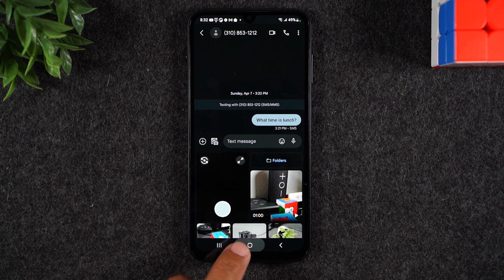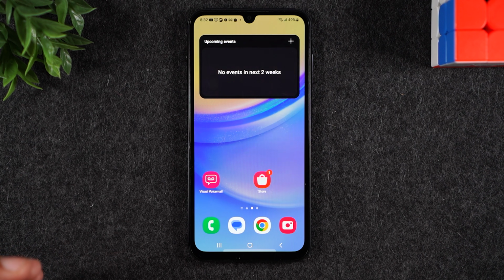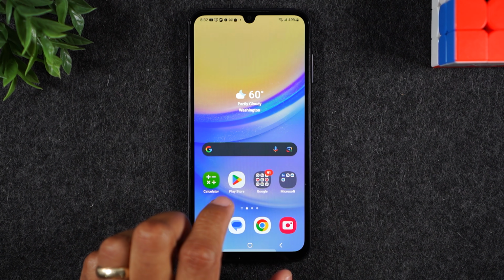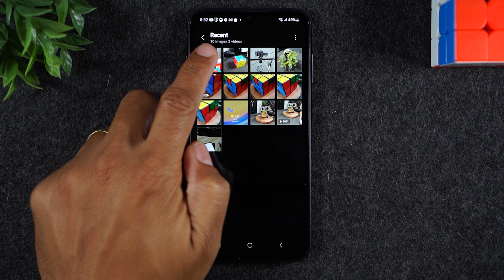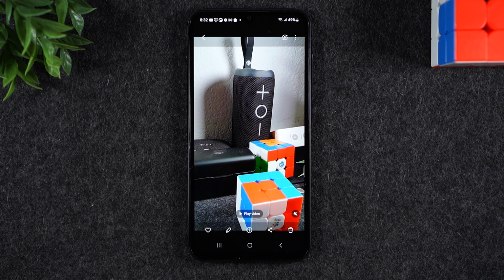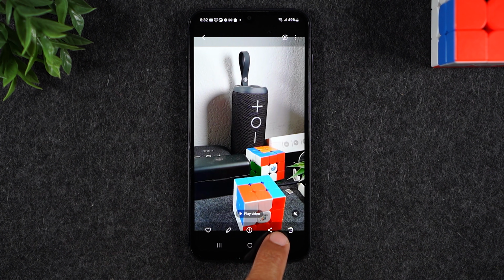Another option, which to me is a bit easier and just more helpful, is going back to the gallery, find the video here. I'm going to select the video, and then I'm going to tap on the share button right here.